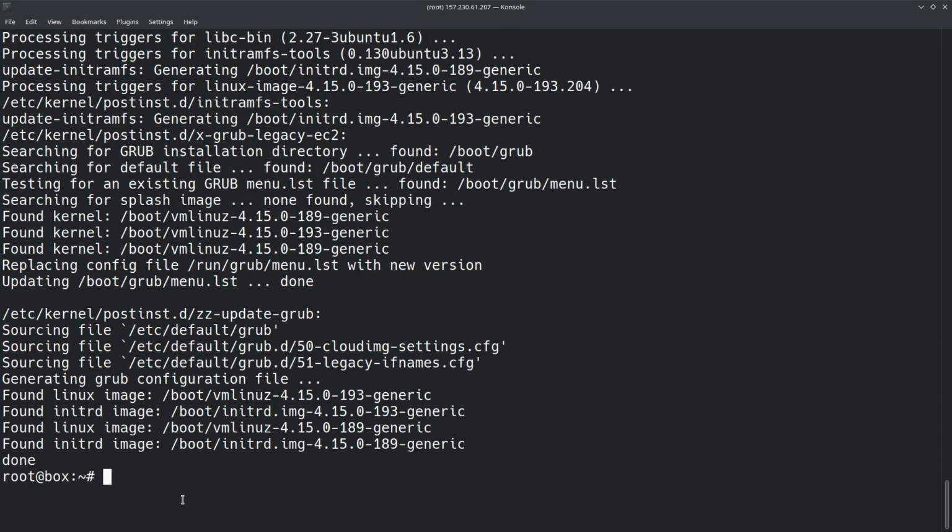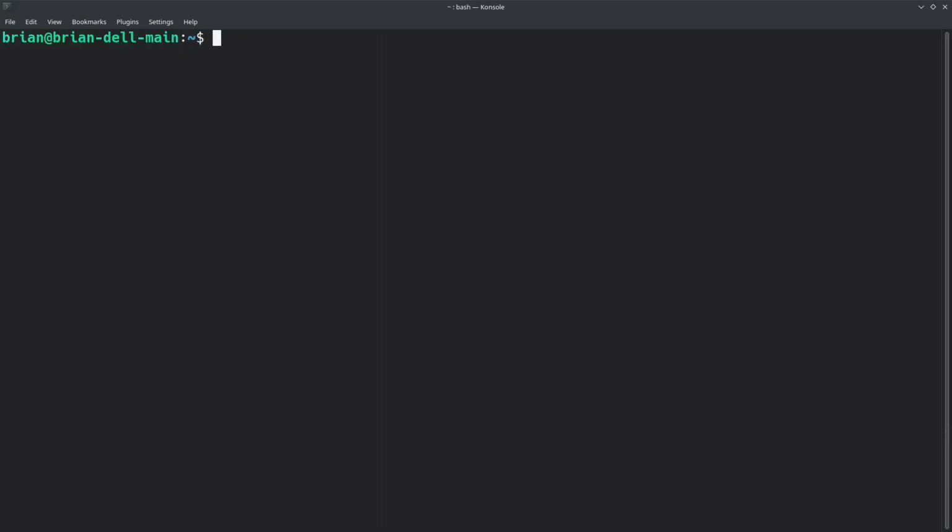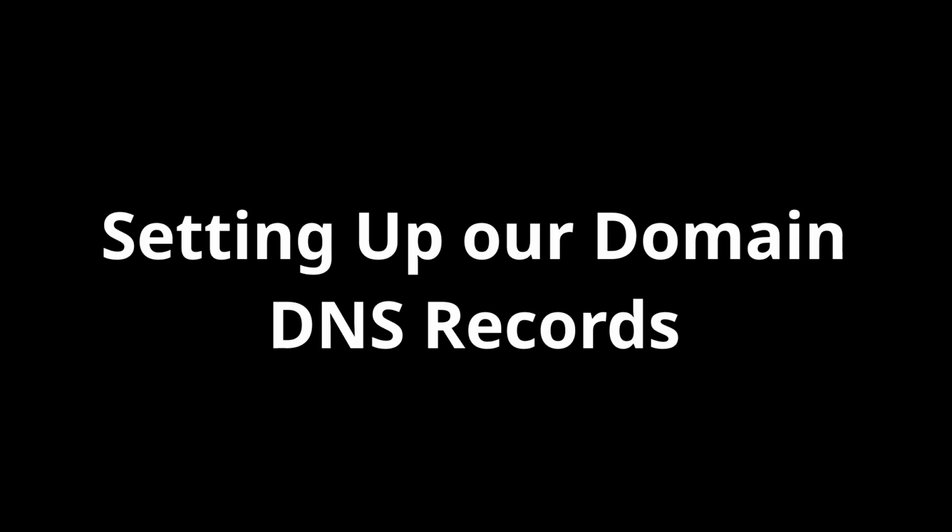Okay, our update finished here, so we're just going to reboot this server. We don't need to use sudo, but it'll reboot either way. We'll give it about 25 seconds or so. They really don't take very long to reboot, and then we'll SSH back into it.